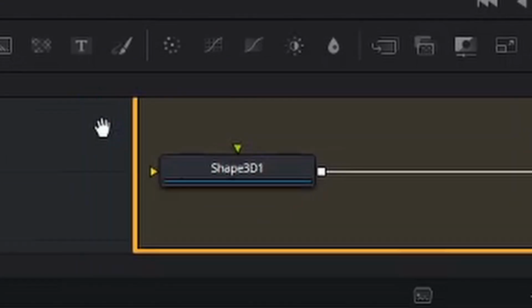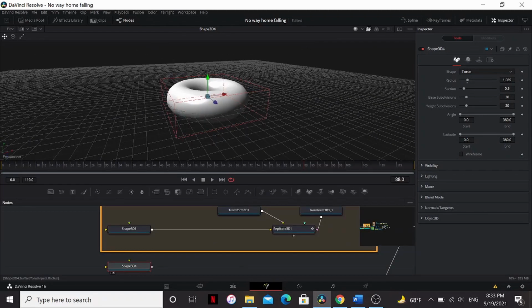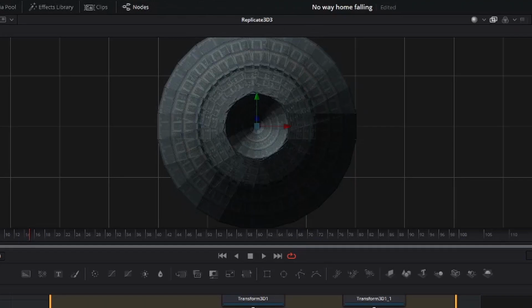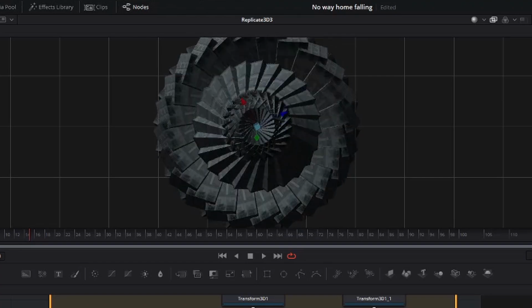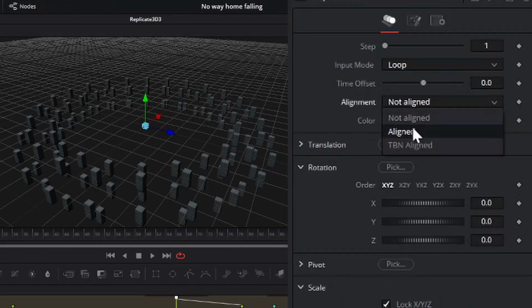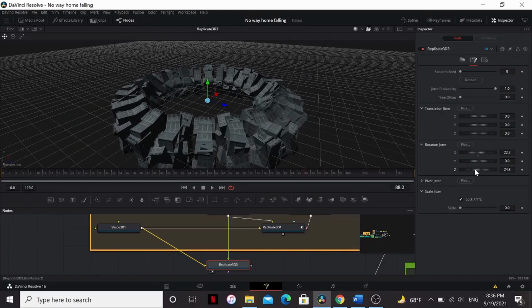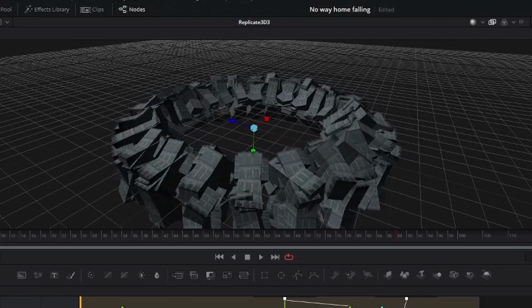Then I made another Shape 3D, this time on Torus, which gave me this donut. I played around with the radius and section, brought down the height subdivisions, and used this donut to drive a Replicate 3D. This node can give you some really cool and abstract, kind of Doctor Strange-ish results. I made sure the alignment was on aligned, increased the scale, gave it some rotation jitter on the X and Z axis, then animated the X rotation.